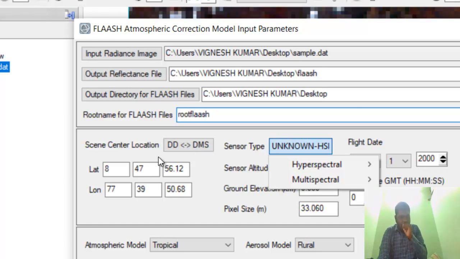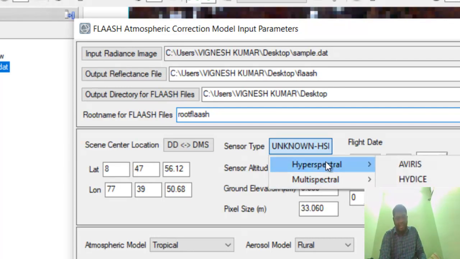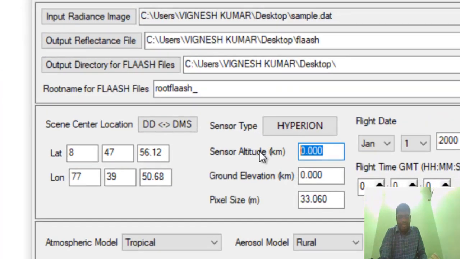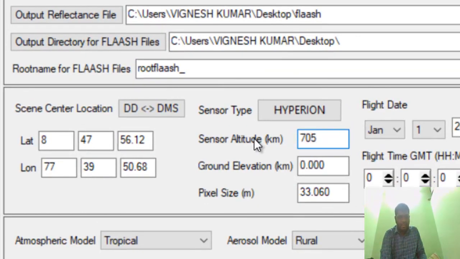And in this, sorry, skin central equation, it will normally come, and the sensor type is Hyperion imagery. That Hyperion imagery altitude is 705 kilometer, and the average ground elevation for this area is 100 meter. So I just give 0.1 because it's in the kilometer unit, and the pixel size is 30 meter.